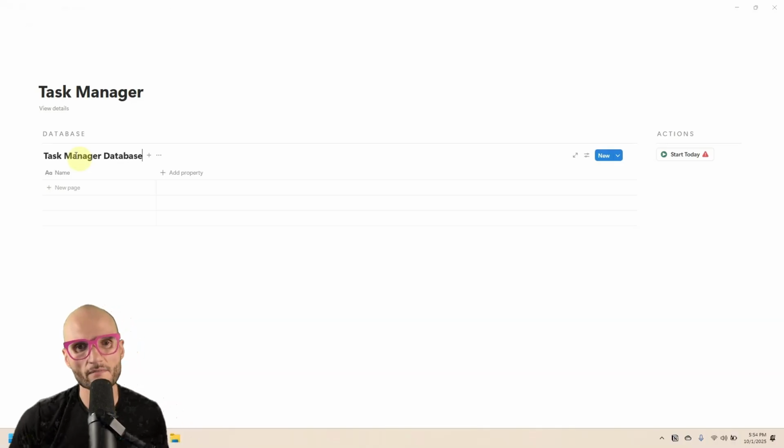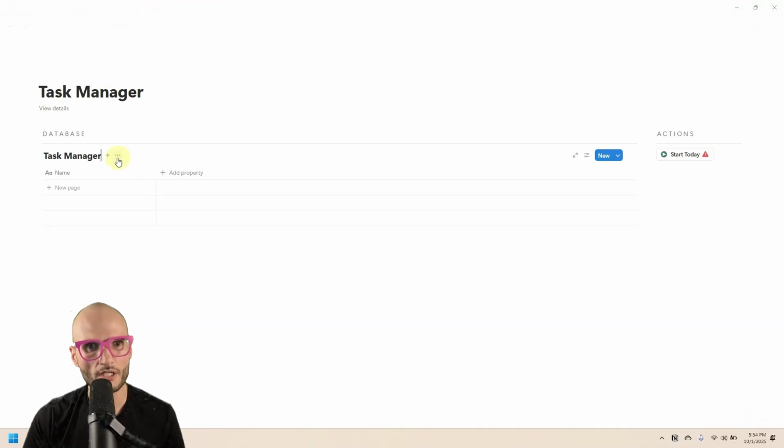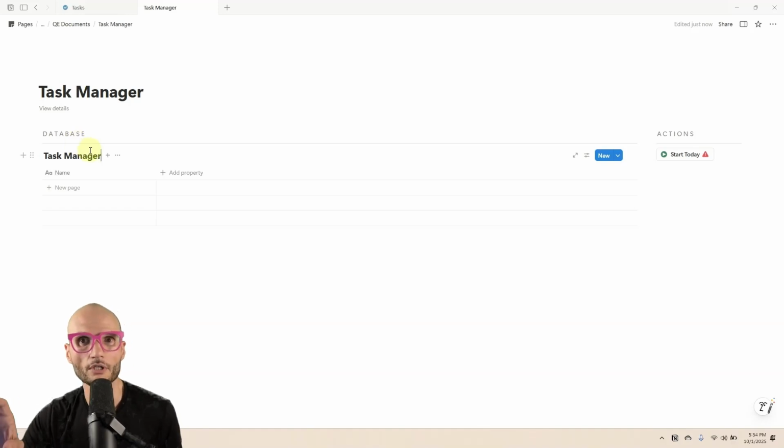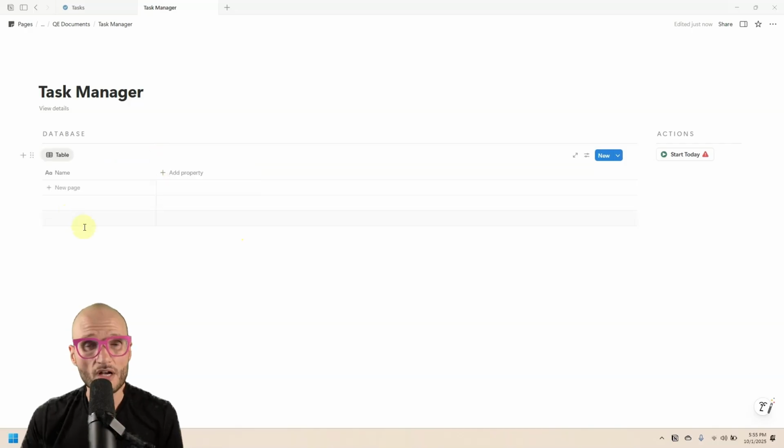This is a best practice of mine. I always like to put the word database on databases, because if I left it as Task Manager and it matches the title of the page, which it does in this case, it's sometimes hard to spot when you're selecting it for other integrations and things like that. So I'm going to leave database there, but then I'm going to hide this title because we don't need to see it. So now we're going to set up the properties.